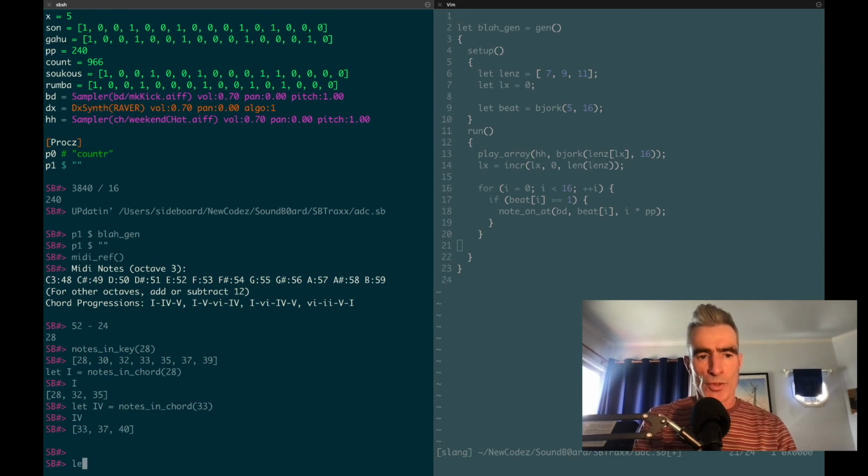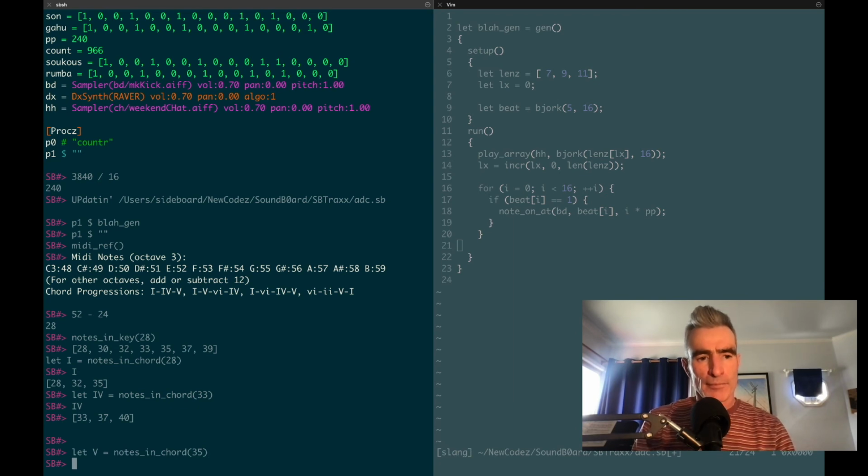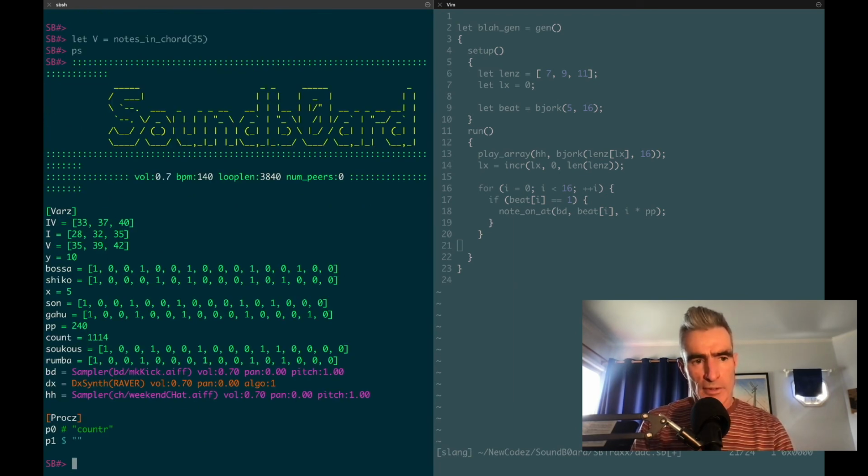And we should do 5 notes in the chord, 3, 4, 5, 35. So now we have 1, 4, 5. Let's get some riffs based upon that. So that's the chords we want to use.